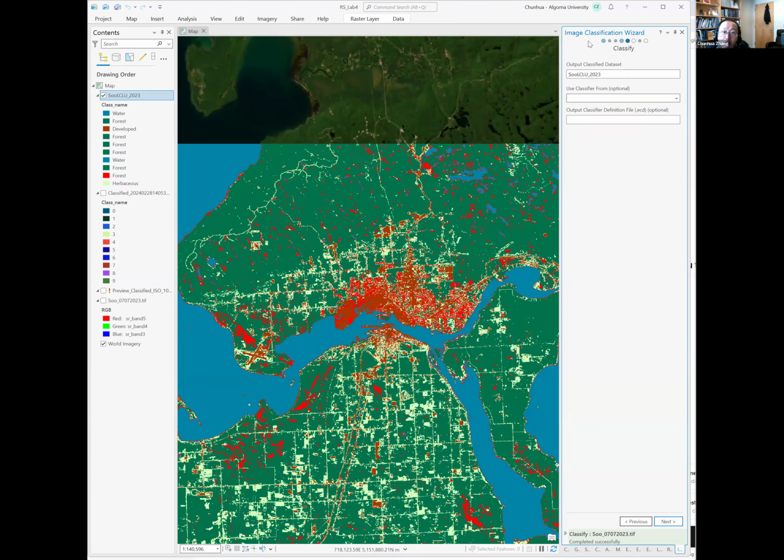So now back to the image classification wizard. Another reminder is that for these sections, like merge classification results, you will want to finish them in one time block if possible. If not, we get some problems. So make sure you write down herbaceous, all the class labels, and then click next on the image classification wizard.